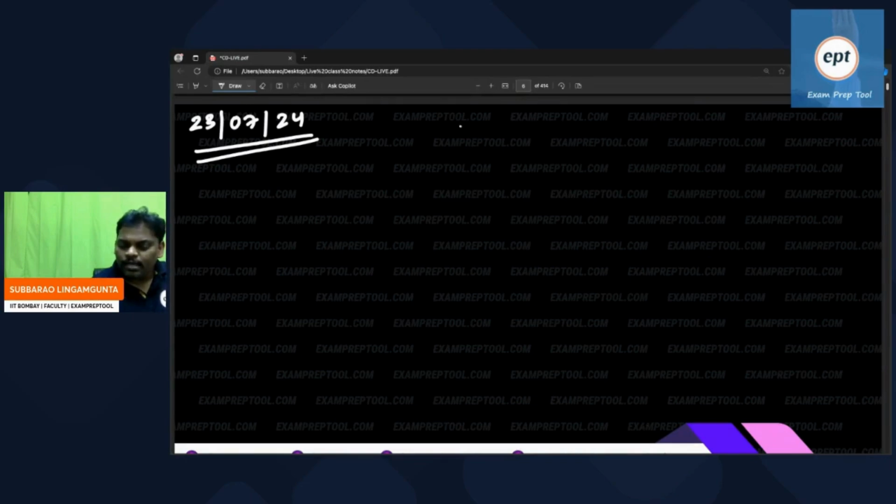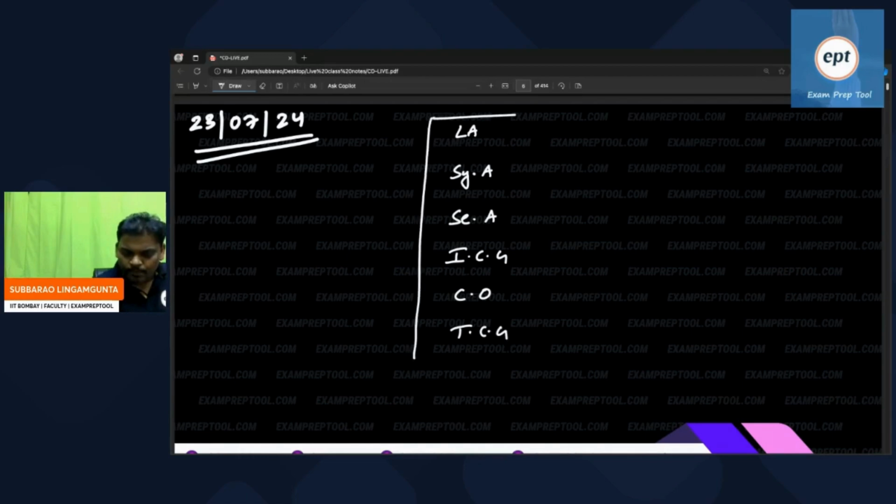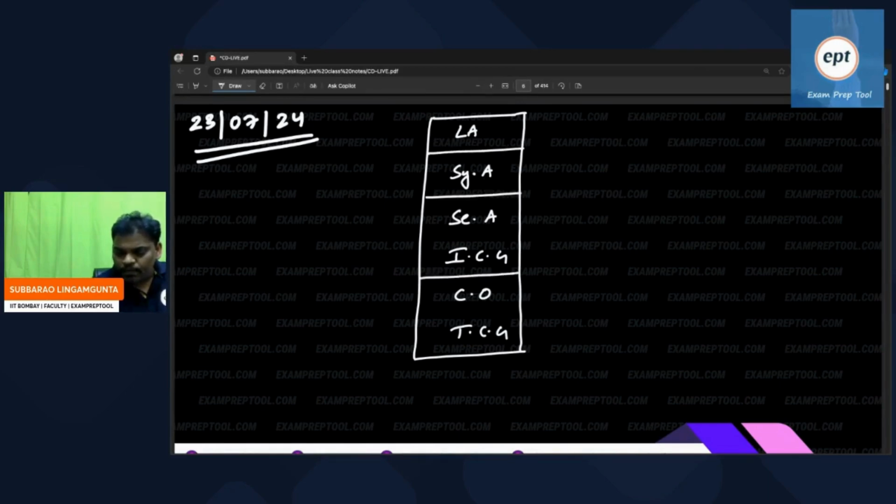Everyone listen. Lexical analyzer first, syntax analyzer next, semantic analyzer next, intermediate code generator next, code optimization is next, target code generator is next. These are the 6 phases of a compiler, or 6 functions of a compiler: lexical, syntax, semantic, intermediate code generator, code optimization, target code generator.